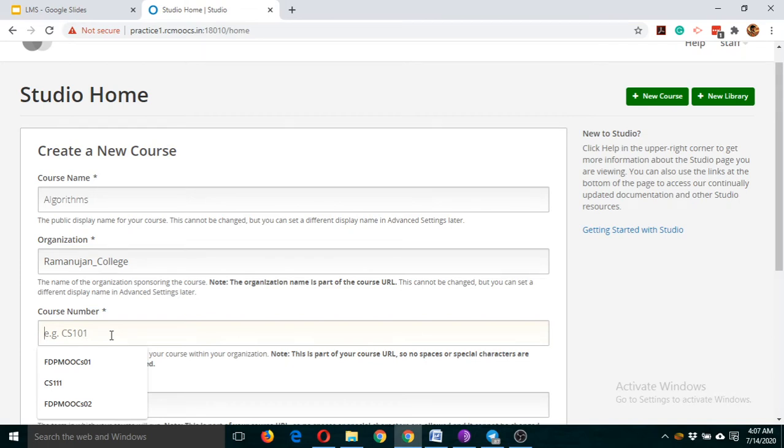It's not that you will have to follow some kind of pattern, but it is just like for example, Delhi University gives a unique paper code or unique paper ID to a course, so you can type your course number there. For example, I can write CS101, so you can write anything here.